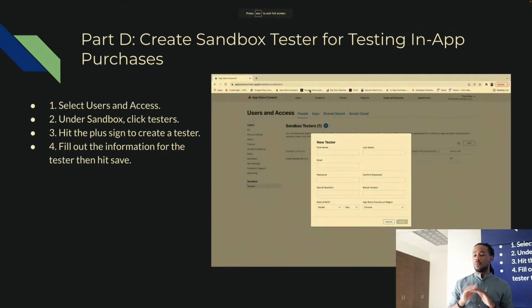All right, so with that out of the way, the last step for iOS is to create a Sandbox Tester for testing in-app purchases. The Sandbox Tester is pretty much a user that will be the tester when it comes to doing the in-app purchases in the app. You don't really want to just jump out the gate and start charging users, especially when they're testing. You want to be able to send mock transactions, so to speak. So this is where you would create a Sandbox Tester.